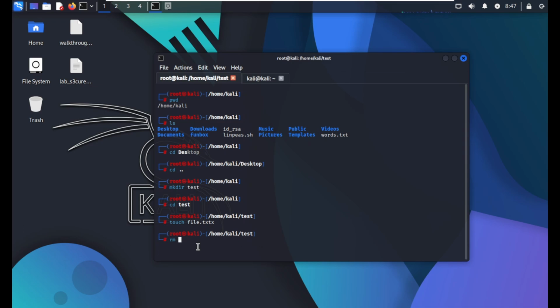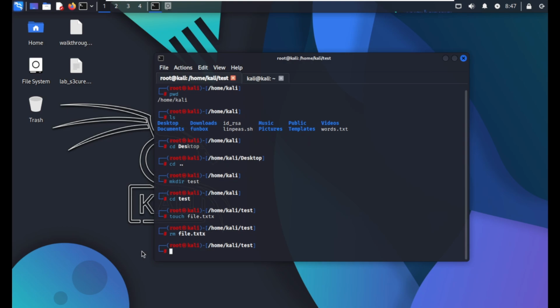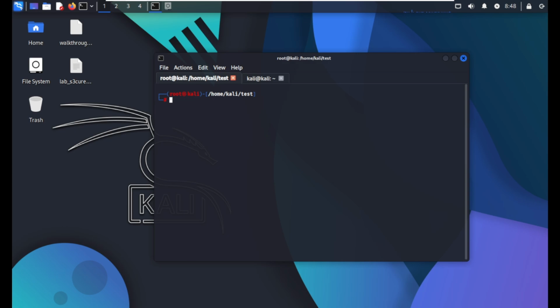Remove a file, bash rm file1.txt. Delete a folder, bash rm -r test_folder. Clear the screen, bash clear. Boom, clean slate. Now, if you ever forget what a command does, no worries.